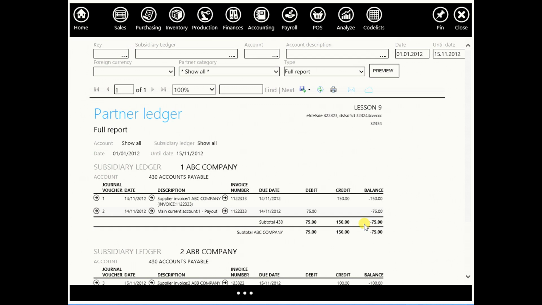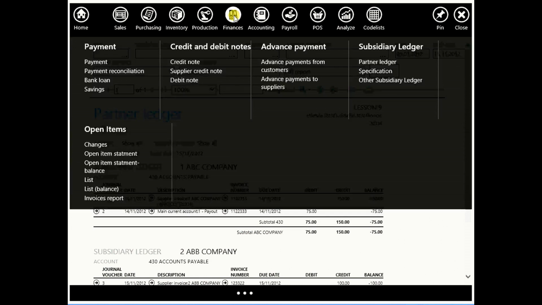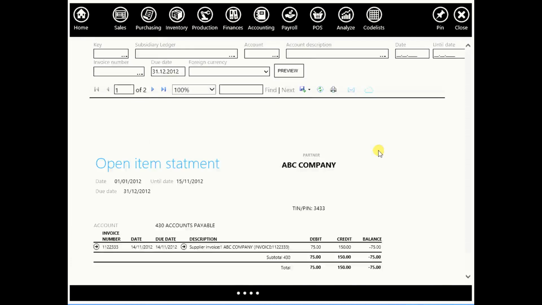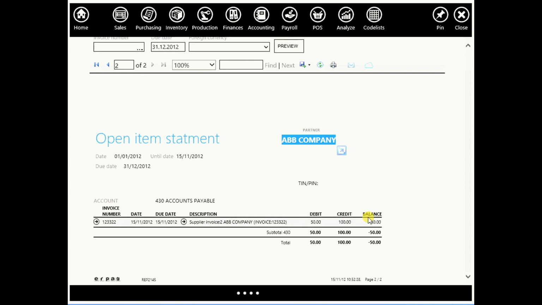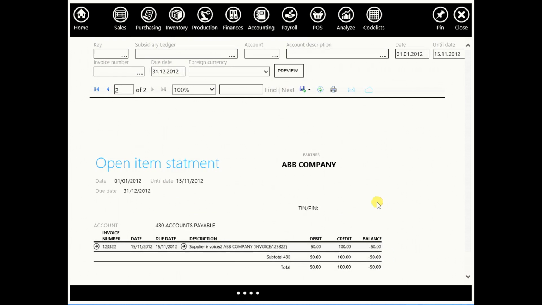There is another way of checking your balance, credit, debit, and other useful data. You can go to finances and go to open item statement. Here it is, and here you will find all open items. If you have more documents, you can click here and check. So here it is. This is our ABB company supplier invoice, debit, credit, balance 50. We have unpaid amount of $50.